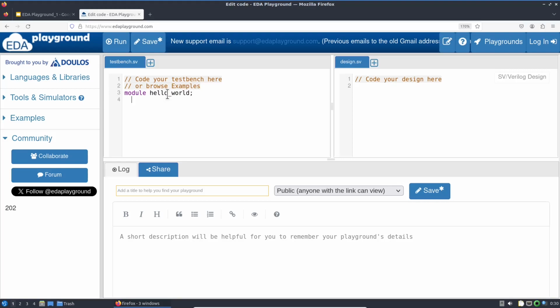So, "Hello World," initial prompt, and print the message. Okay, so now I have my code and I try to run it.